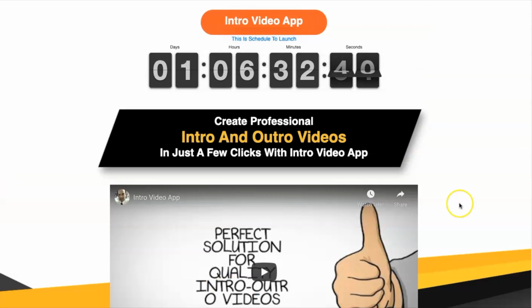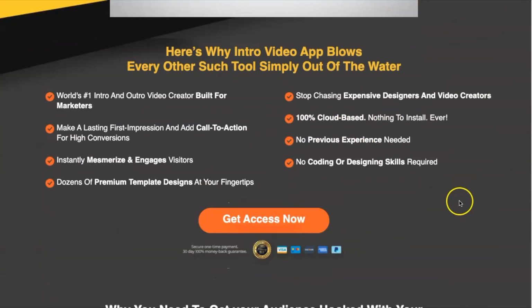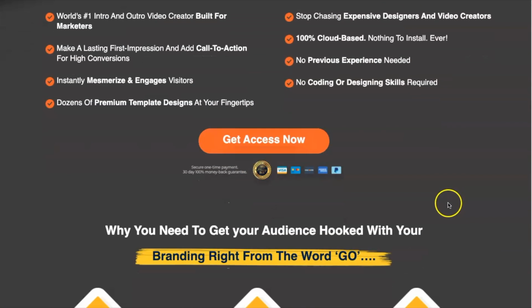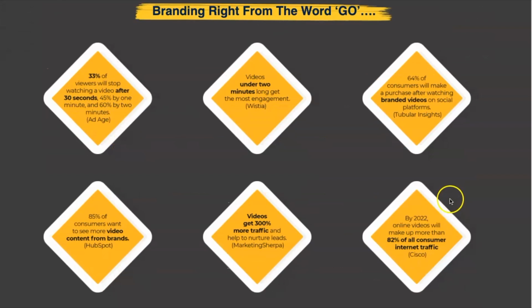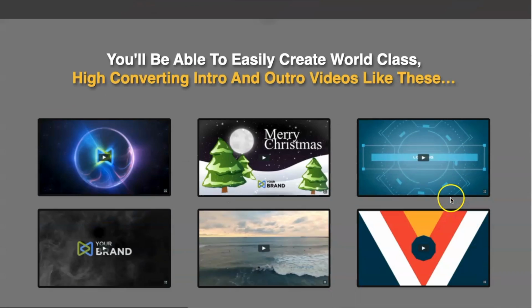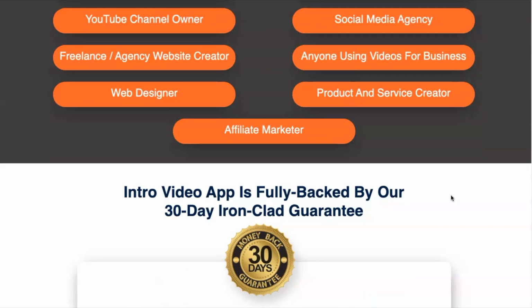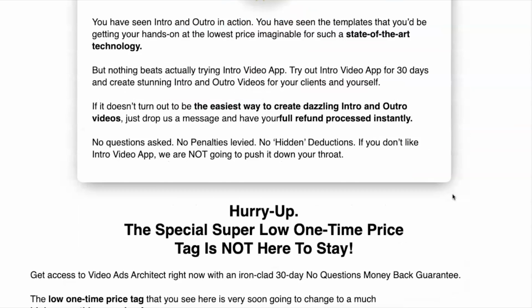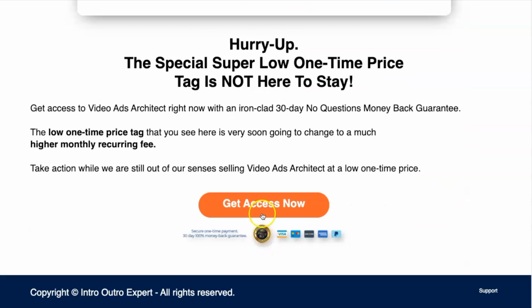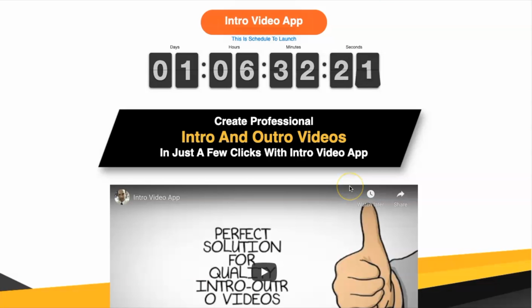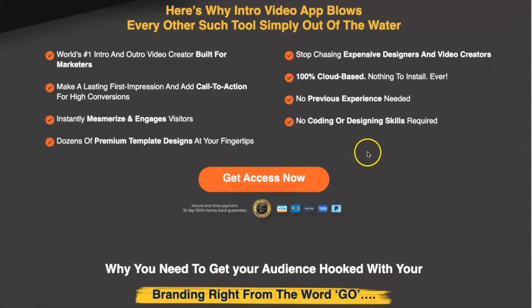Now, the sales page here is quite plain. It's no fluff, no dust, no bull. It just tells you about the product with a couple of examples, and then it tells you who it's for, a 30-day money-back guarantee, and access now. Click the access button, and it takes you back to the top of the page because the product isn't released yet, so you can't buy it. But it's released in 1 day, 6 hours and 32 minutes.